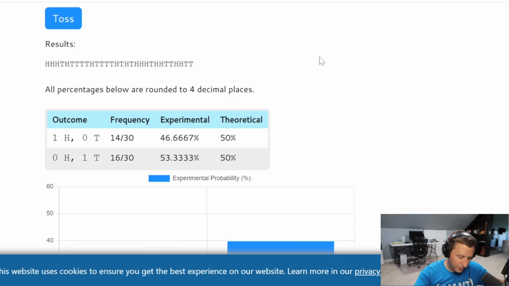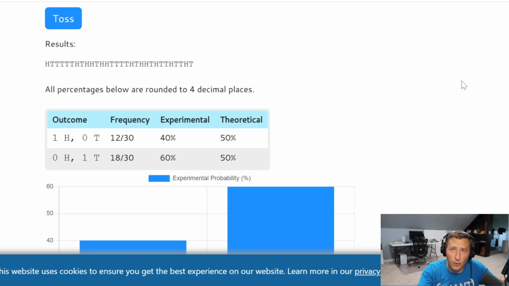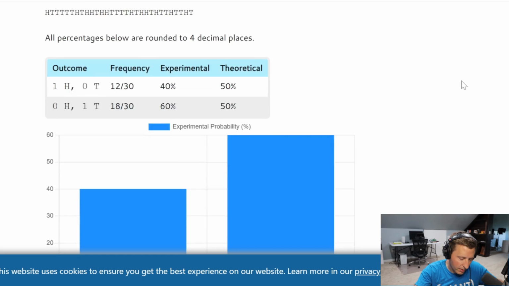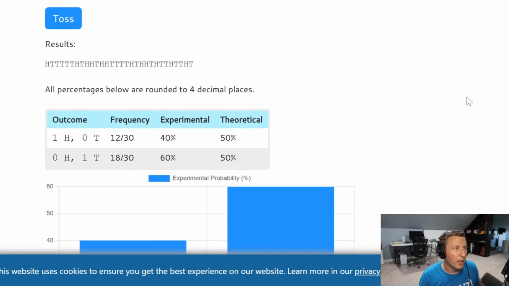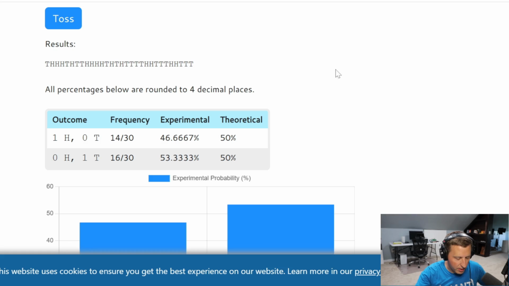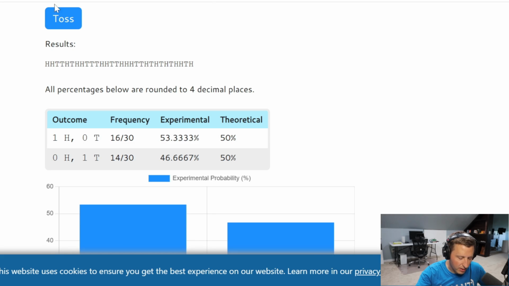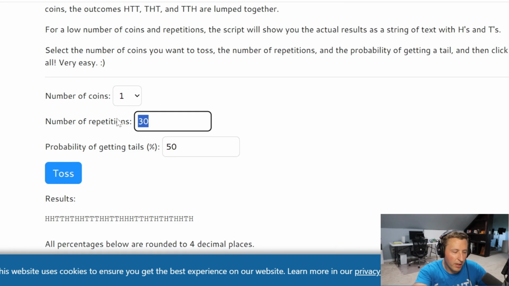Let's toss it again. 40-60. We've only done a couple runs here, and we're at 40-60. That seems pretty far off, right? You can only get a value from 0 to 1, 0% to 100%, and you have 40-60. Let's toss it again. 46-53, 53-46. There's obviously a mathematical design here, and it's based on the sample size as well. So let's increase this again. I hear 100 is often a really good number. That's ample enough, right? 30, that was kind of sketchy.